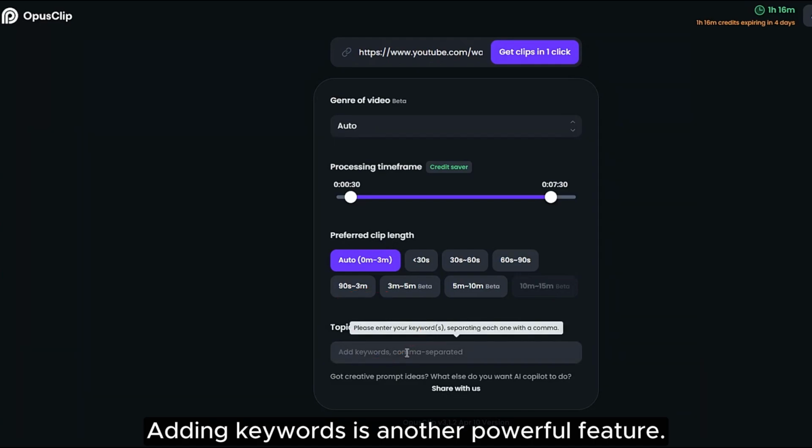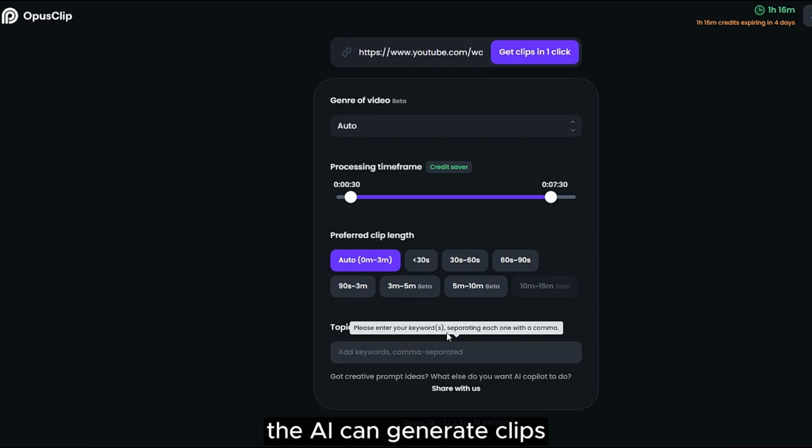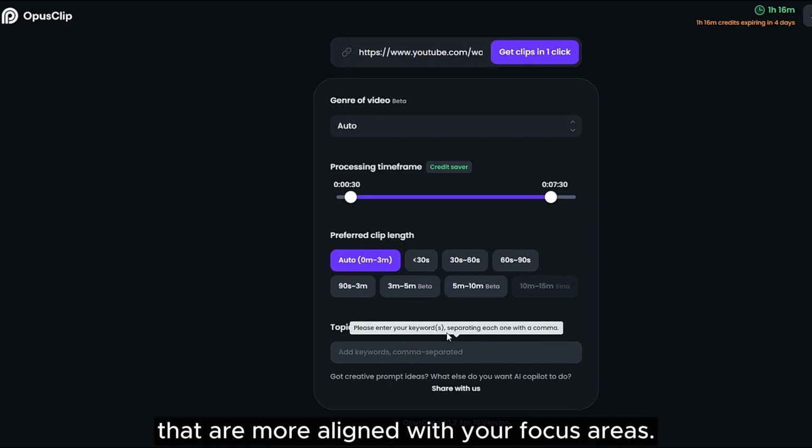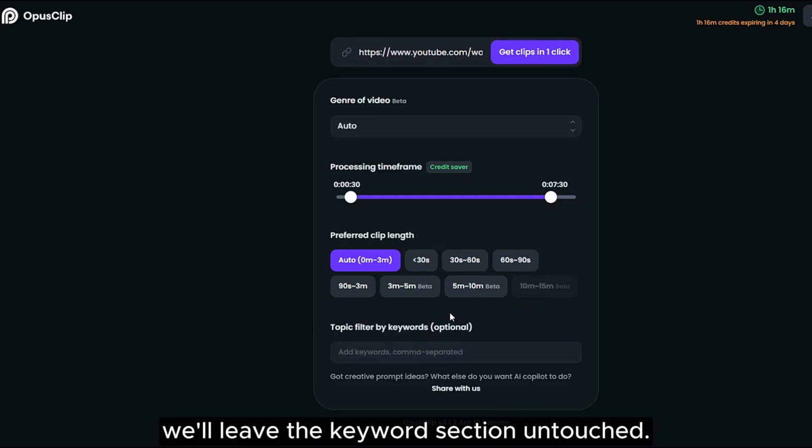Adding keywords is another powerful feature. By specifying keywords related to your video's content, the AI can generate clips that are more aligned with your focus areas. However, the system is quite robust, even without extra guidance. For this tutorial, we'll leave the keyword section untouched.